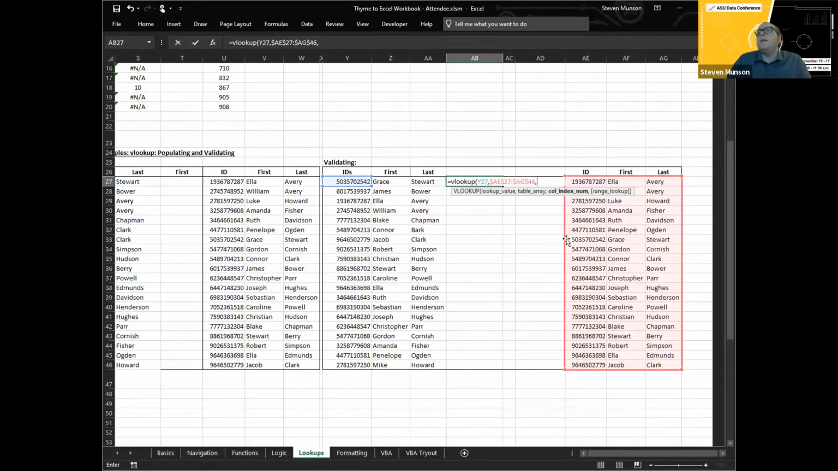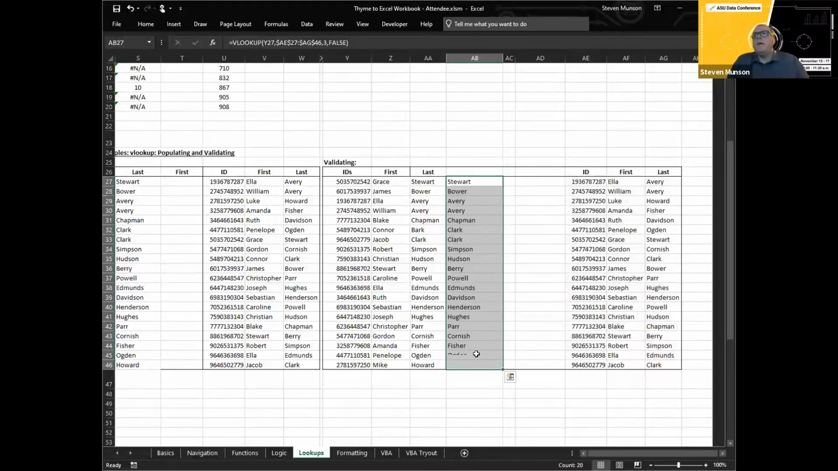Actually, let's return the last name. And we're going to make sure that the last names all match. And then we're going to do false again, because student IDs, so we want to make sure that we're returning exactly that student's ID. In this case, we have Stuart. We'll go down here and we'll just look here. It looks like Connor Bark here is actually supposed to be Connor Clark. That's convenient for our illustration purposes here.